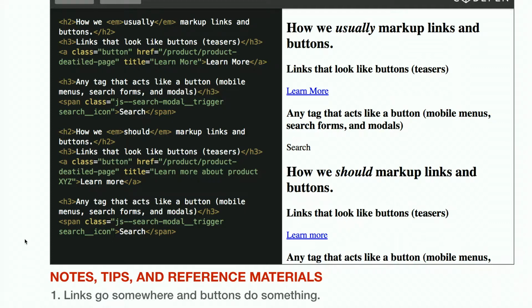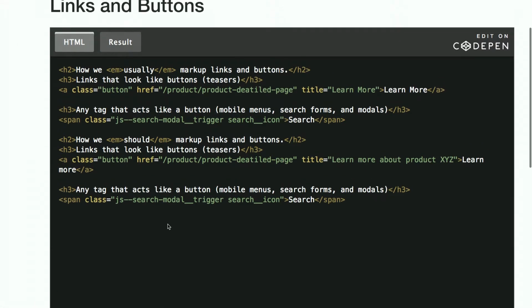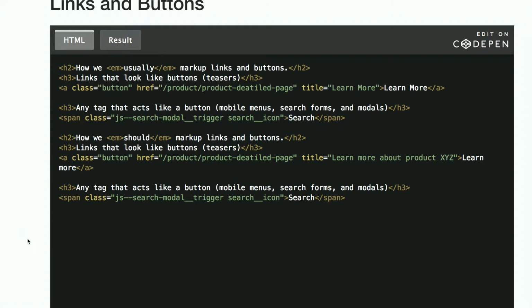And if you don't use a native link or a button, you're going to have to add those functionalities in with JavaScript. You can make it look like a button with background color, but that's not making it an actual button. We tend to make links look like buttons, like on teaser cards, and we'll just add a class, and we'll have our link and our learn more.